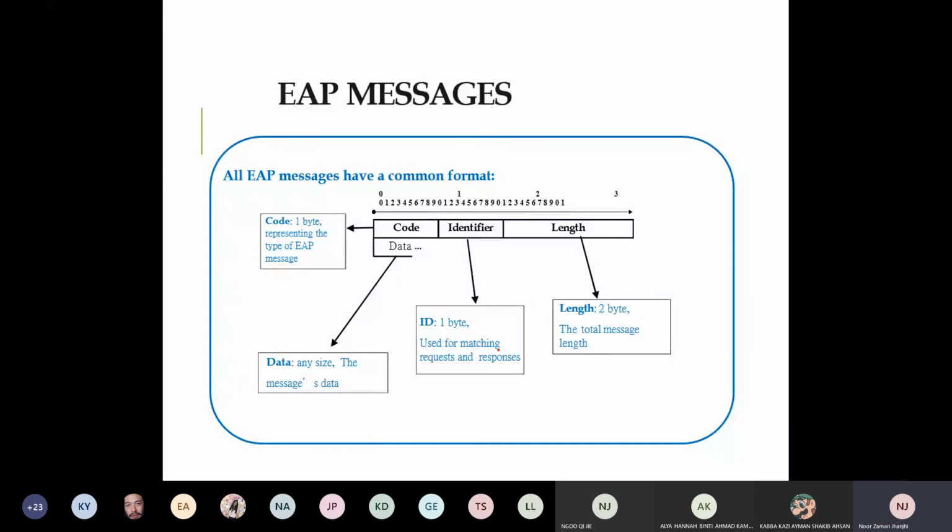From here, you can see the message structure for EAP messages. All EAP messages have a common format, so do not worry. So what is it? Code, identifier.